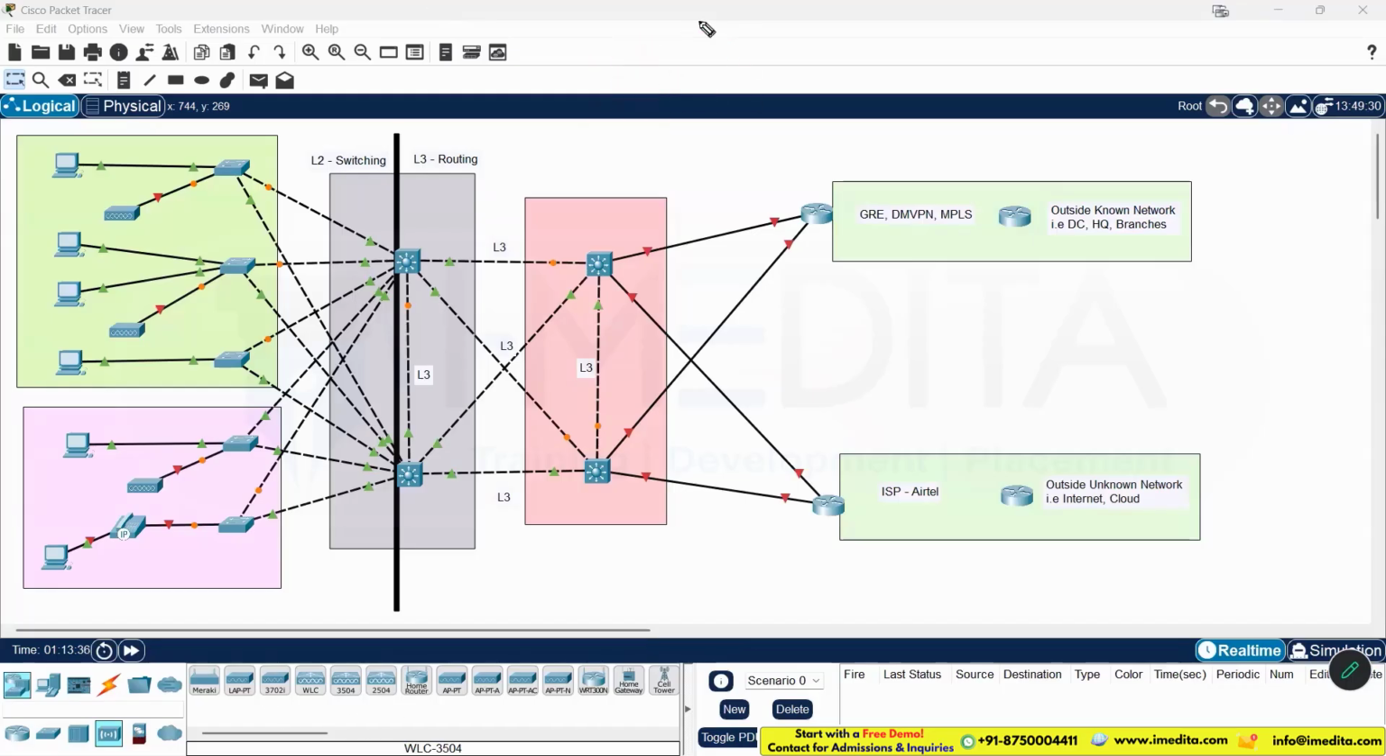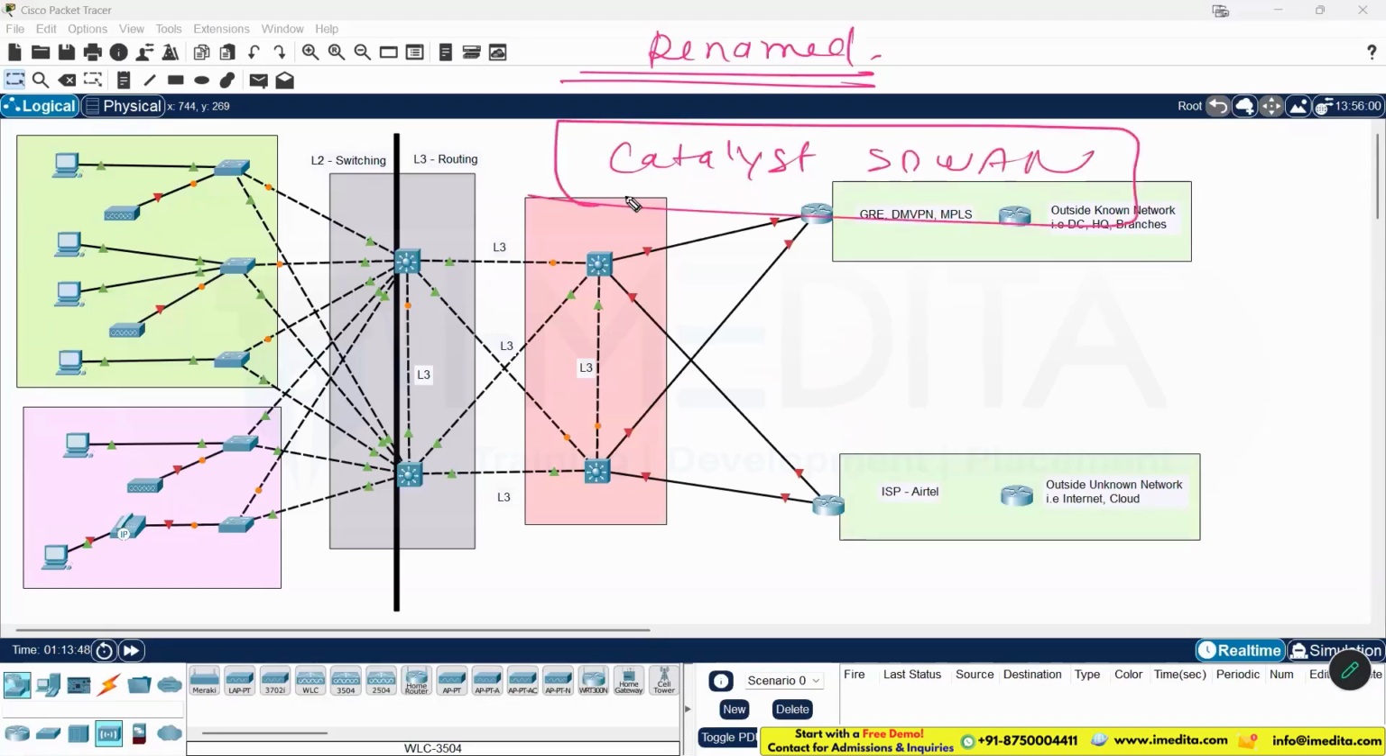So what they did, they renamed Viptela SD-WAN with a new word called Catalyst SD-WAN. So nowadays it's just Catalyst SD-WAN. Everything is now Catalyst: Catalyst switching, Catalyst routing, Catalyst SD-WAN, Catalyst licensing. Everything is Catalyst. Cisco Catalyst SD-WAN.